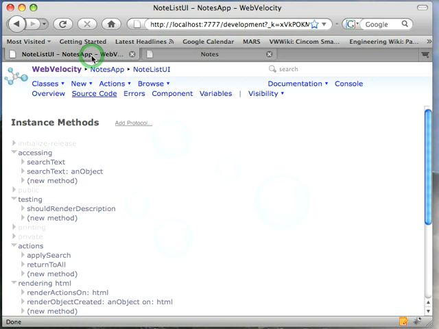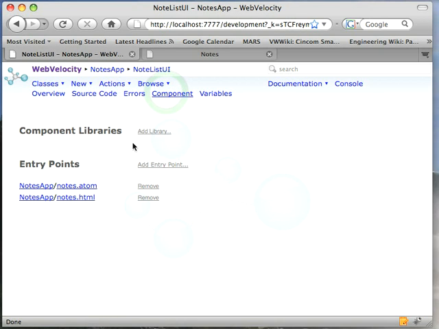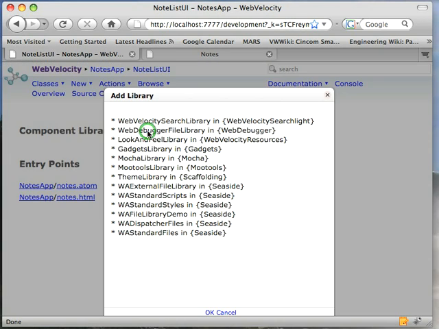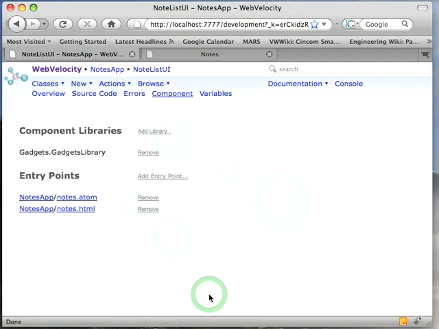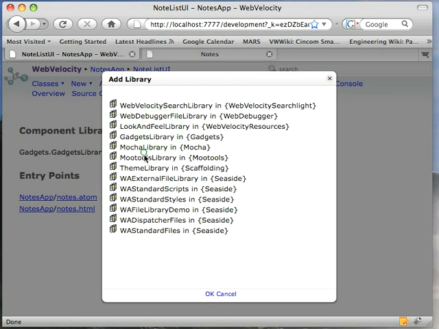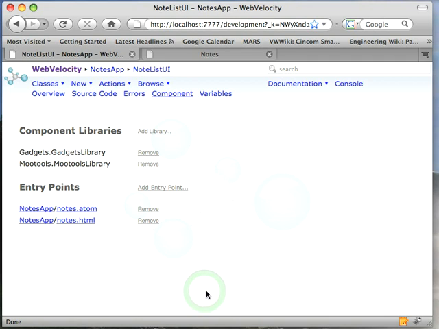Now to do those things, we need to load some libraries in. So the first thing we're going to do is go to this component list here, and we'll see some libraries that we want to add. The things we want to add are the gadgets library, and that'll give us the ability to have an ajaxified input field. And then we also want to add MooTools. So we go down here to MooTools library and add that. That'll give us the button kind of capability we want. So we add those two things.